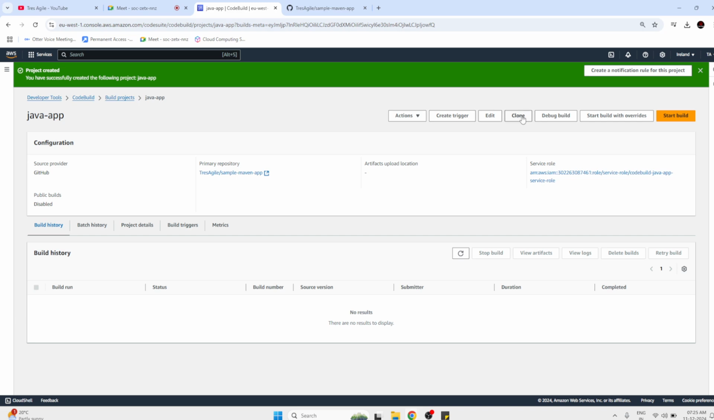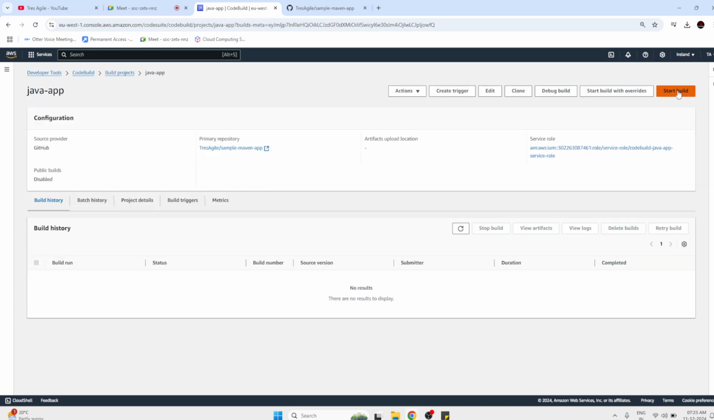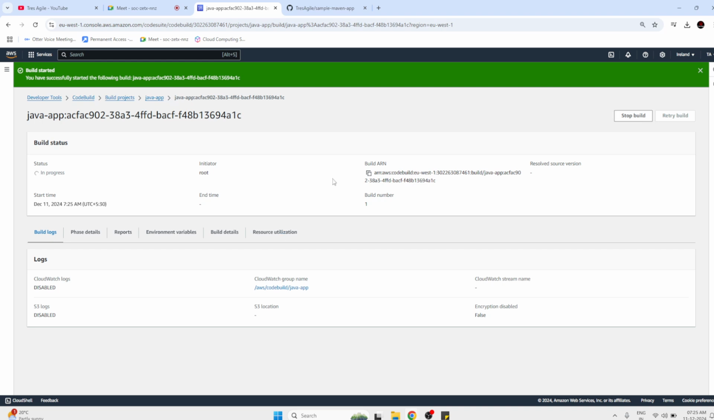You can edit it, clone it and create a new one, make whatever change, and of course you can delete it. You can add a notification also. We can link SNS here, so when it is done, it will send you an SNS notification. And finally, start build. We are building this project, imagine a Jenkins project, and we are building it. Build number 1. It will start.